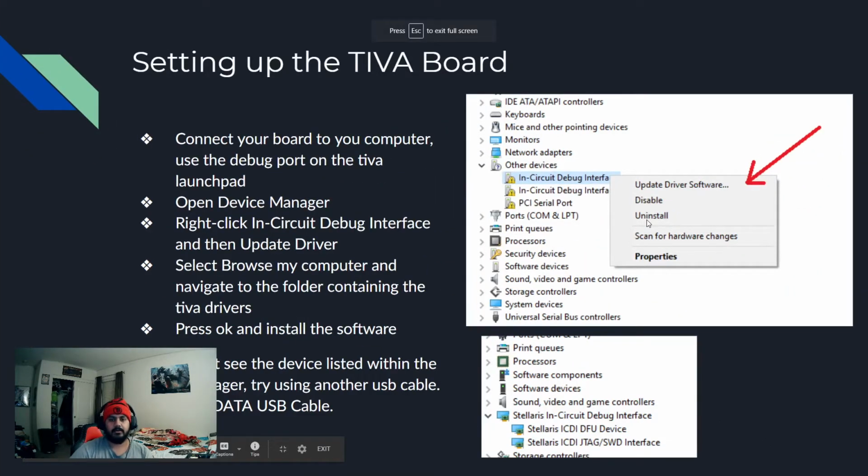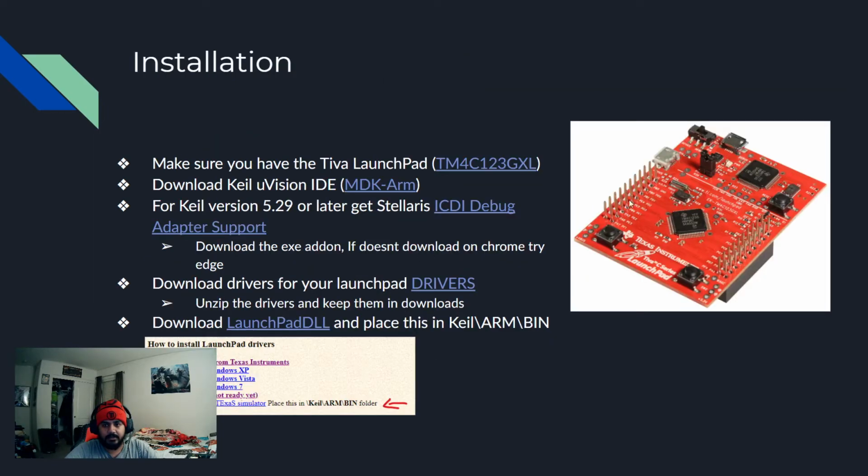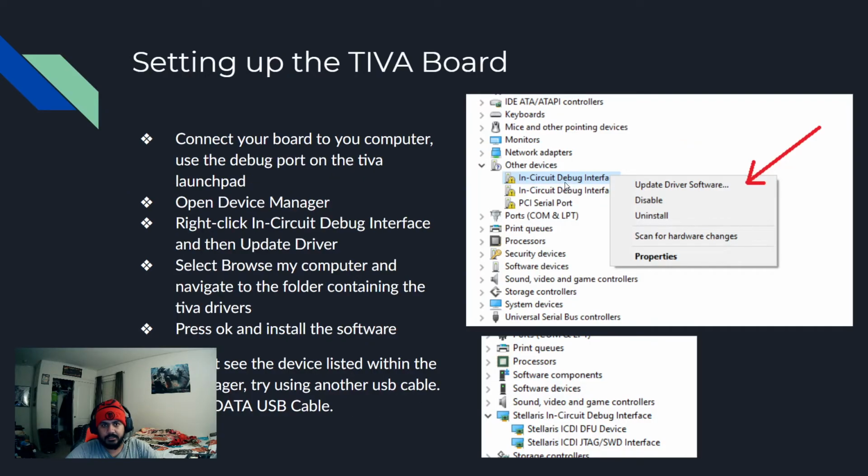So within the next slide, what you would want to do is connect up your Tiva board to your computer using the debug port at the top. So this port right here, just connect it to whatever computer you have using this port, and it should detect your Tiva board. And if it doesn't detect your Tiva board, the case might be that you are using a power USB cable instead of a data USB cable. So try to switch out the USB cable to make sure that your device manager actually detects your Tiva board.